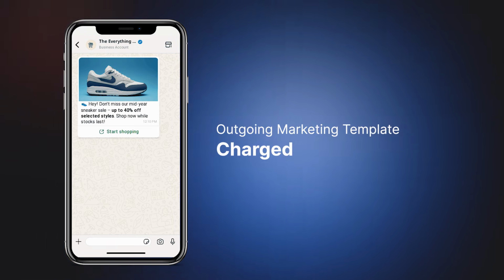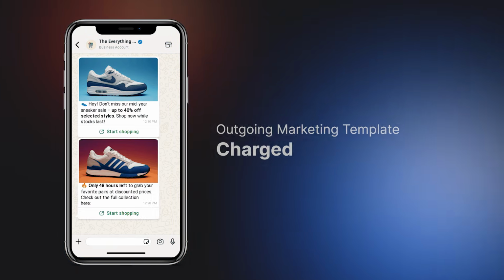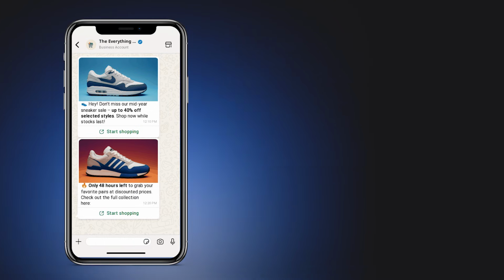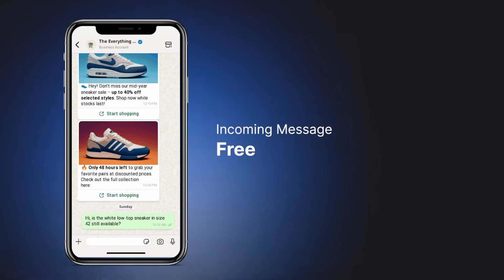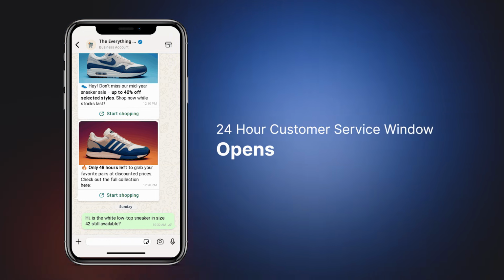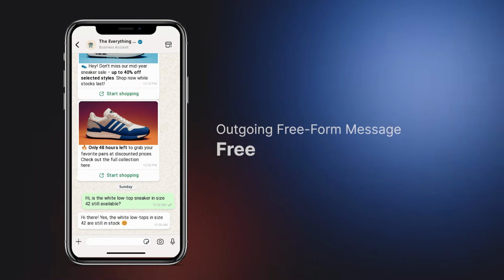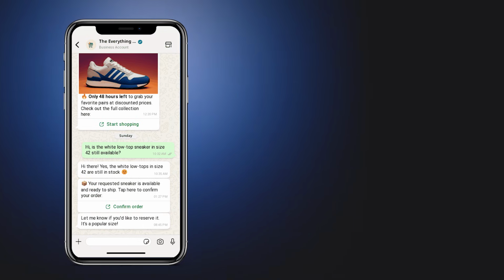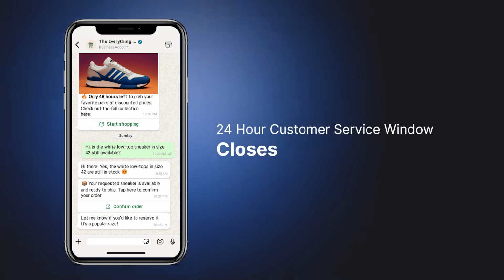Let's go through an example conversation to see how WhatsApp API message pricing works. Imagine you send a marketing message to a customer that's a paid template. Later, you send them another marketing template. That's another charge. A few days go by and the customer finally replies. When that happens, a customer service window opens, giving you 24 hours to send free-form and utility messages without charge. If the customer stops replying, the window closes after 24 hours.